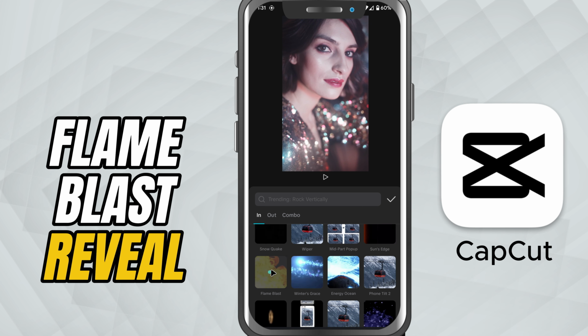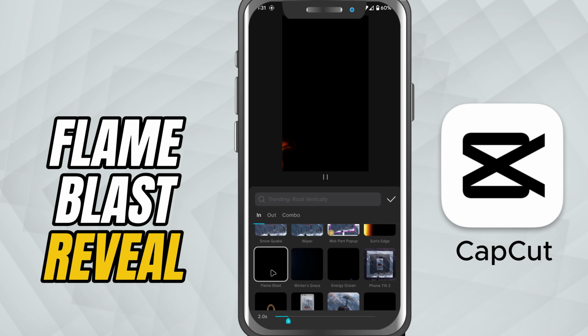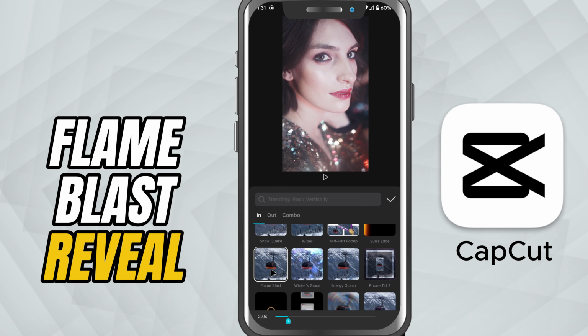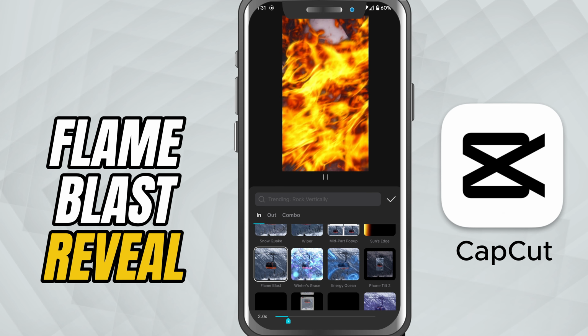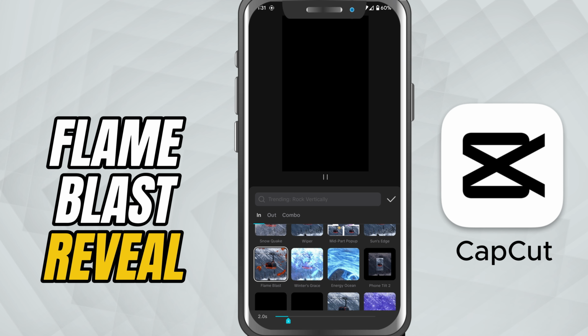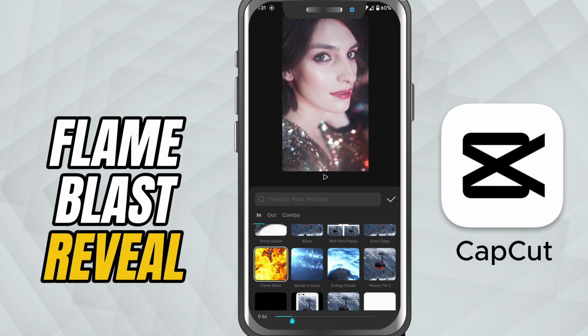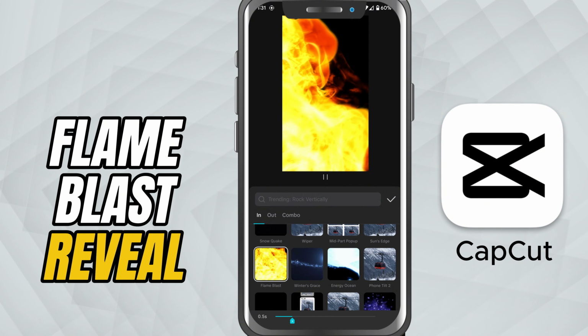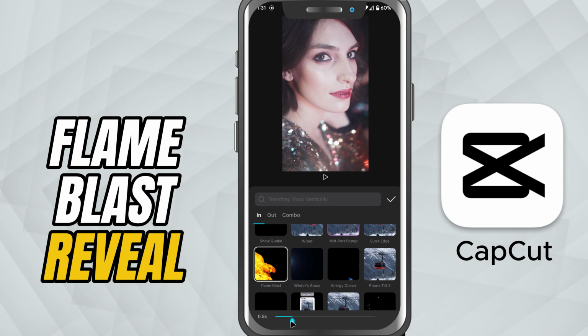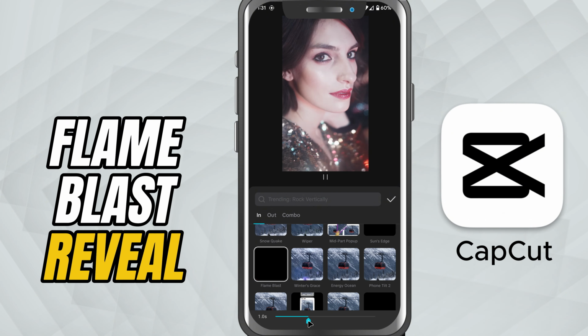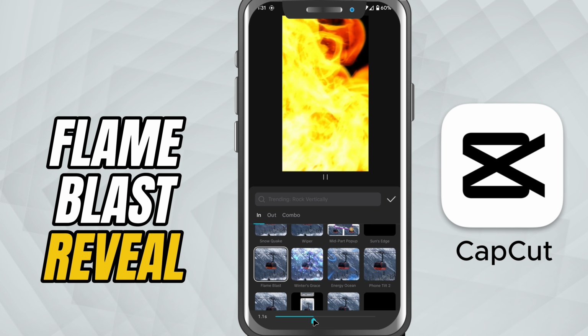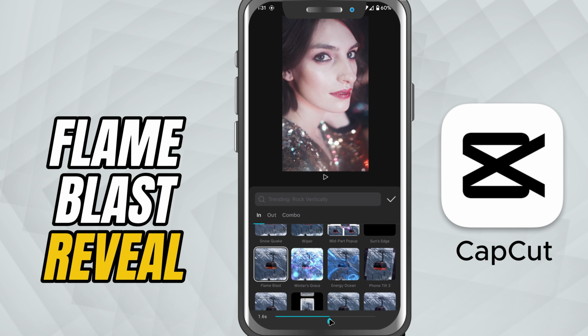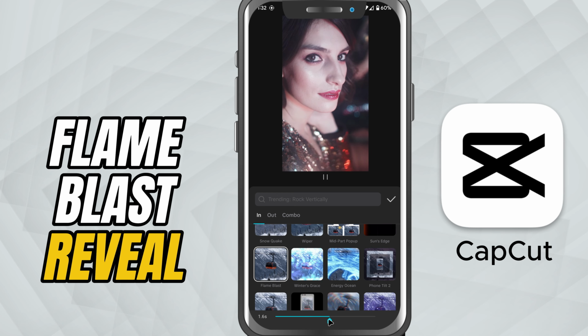As soon as it's applied, you'll see a fiery blast erupt across the screen, revealing the video underneath in a dramatic way. To control how intense the explosion feels, use the duration slider. Dragging it to the left makes the blast faster and more aggressive. Dragging it to the right slows it down, creating a heavier and more cinematic reveal.